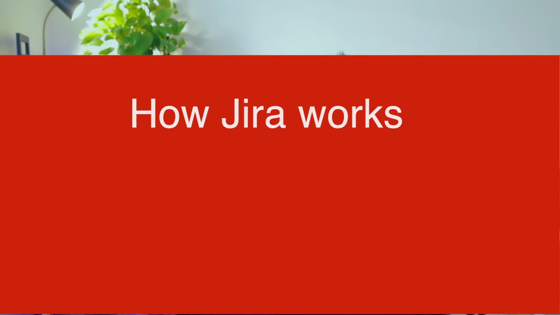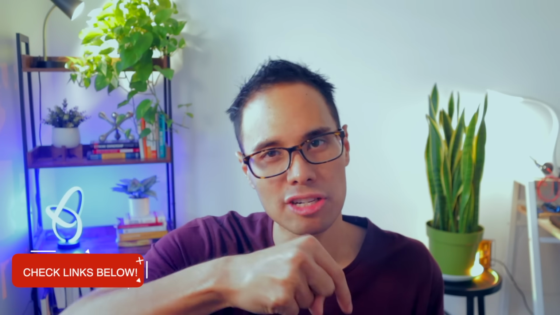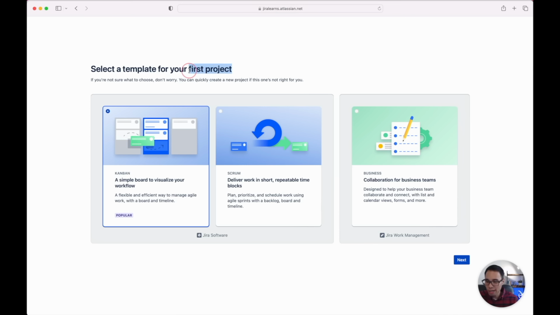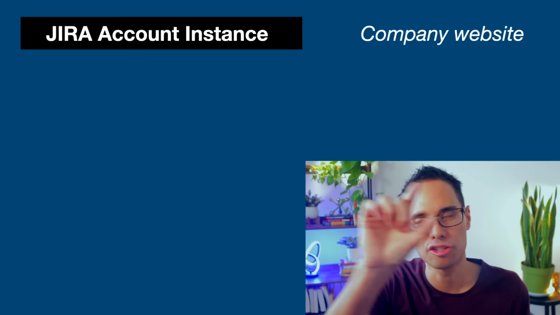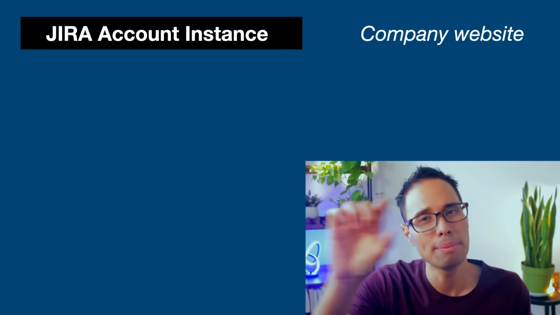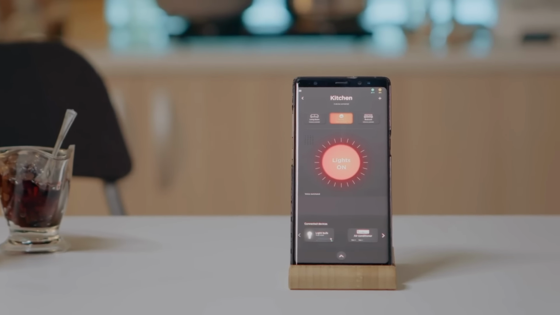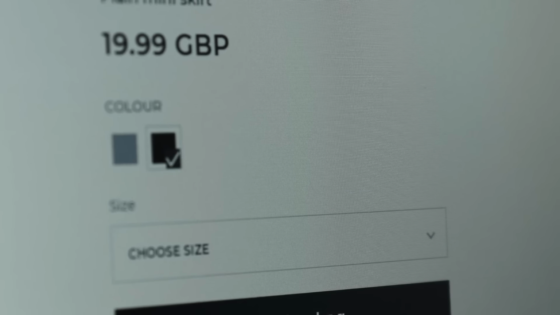Now let's talk about how Jira works. After you sign up with a free Jira account using my link in the description bar down below, Atlassian will ask you to create a website, which is what will store all of your projects within your organization. Jira operates with the following hierarchical structure. At the very top is your Jira Account instance, which is the website name you created when you initially signed up to Atlassian. Underneath this are the different projects which are associated with the different products, software applications, or services that your team is developing.